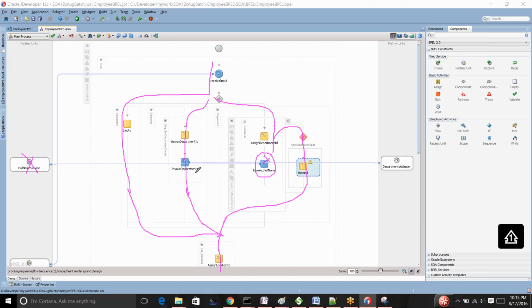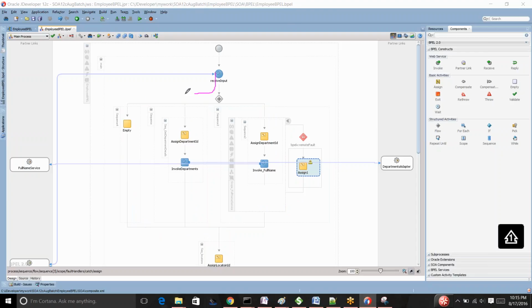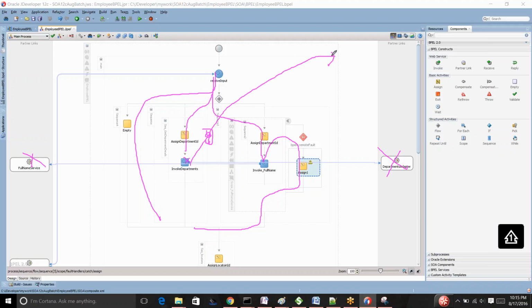Correct. Okay, what if the department service is down here? If the department service is down, let's say this guy goes here and this guy, full name service, is down, so it comes via this. Let's say even the department is down. Now what happens? Since this doesn't have any scope level exception handling, when it is down, it goes to the global level exception handling, meaning your entire process stops.